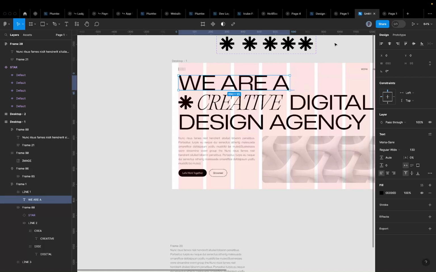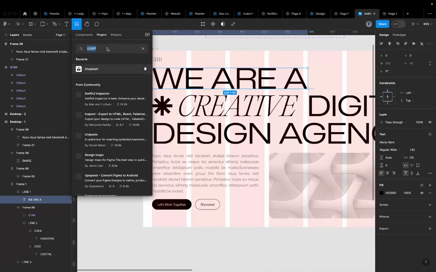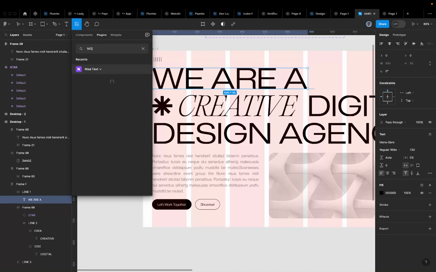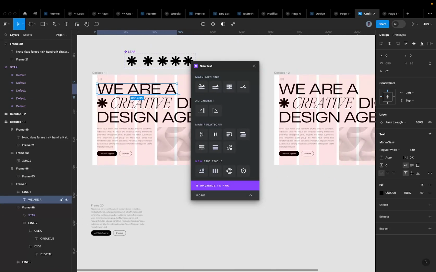Personally, if I had more time, I would have broken the text into one letter each. To even do that, let me just show you the plugin. It's called Nisa Text. Although it's kind of stressful to work with, if you can get it right, you can get it really good. To use the plugin, you must first duplicate your text, in case you make mistakes, so you can have a backup.